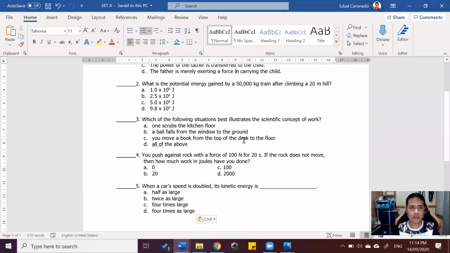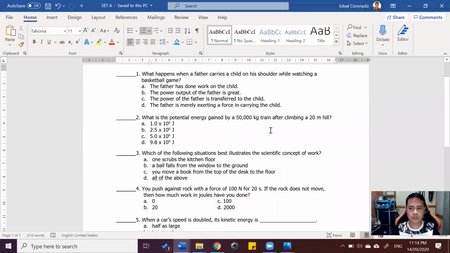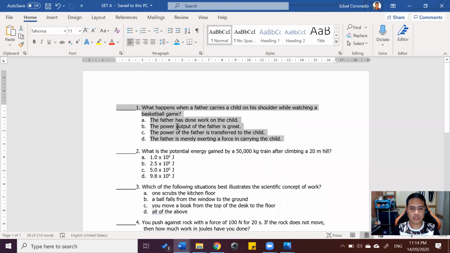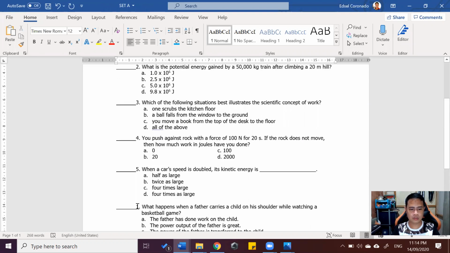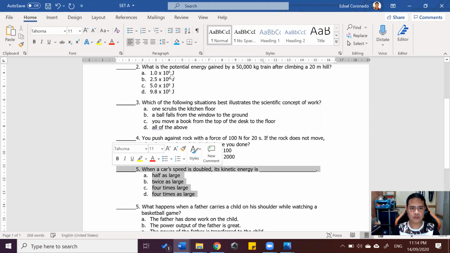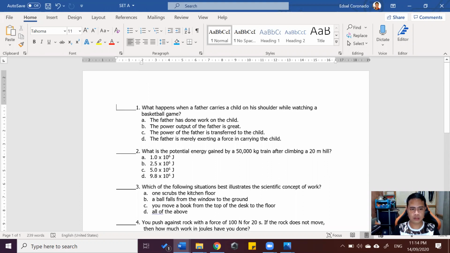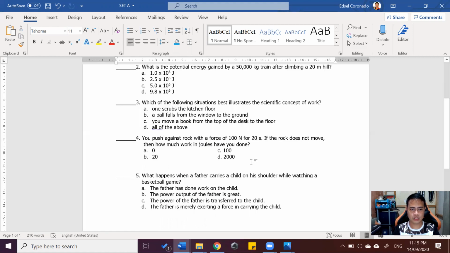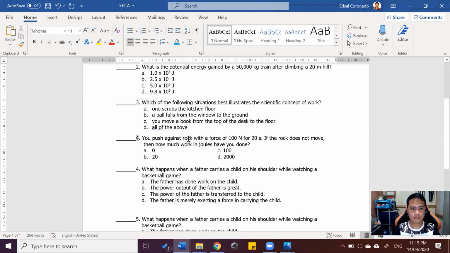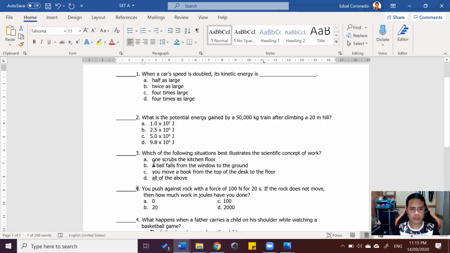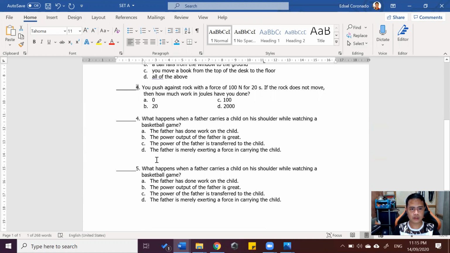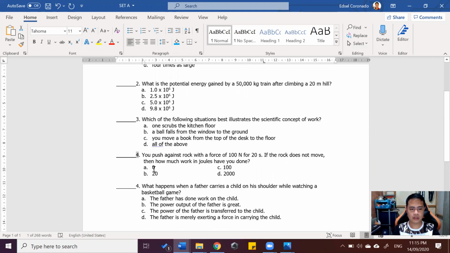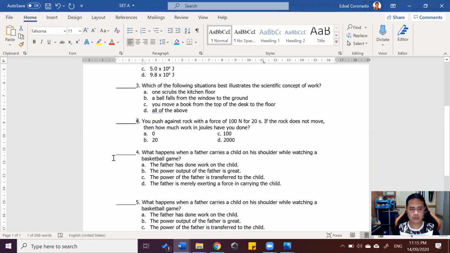Now, we will make our set B. So the same questions, we will just make it random. So example, number one, we will make it as number 5. Make this number 5. And we will make number 5 as number 1. And we will make number 2 this particular item. Okay, what happened? Okay, I think we have an excess. Okay, so we need to remove this one.